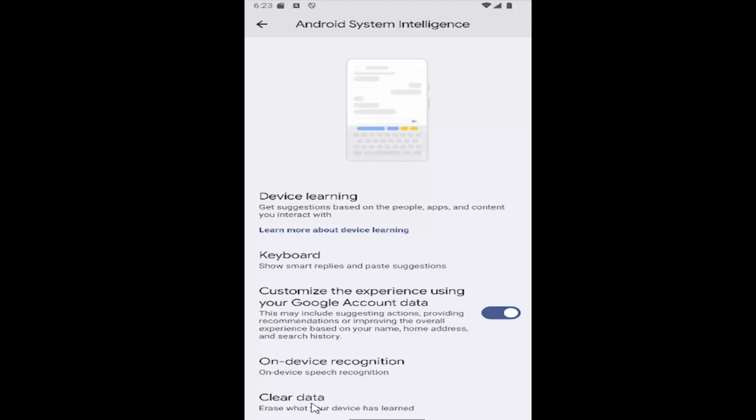And you can also clear the data too. If you want to clear out whatever permission data it has for you under the Android System Intelligence, you can select that option too. So pretty straightforward process, guys.